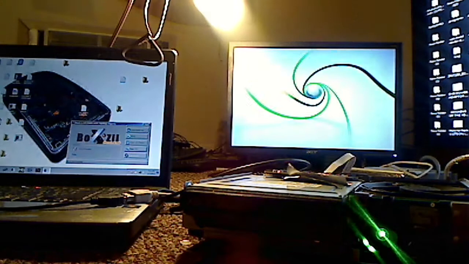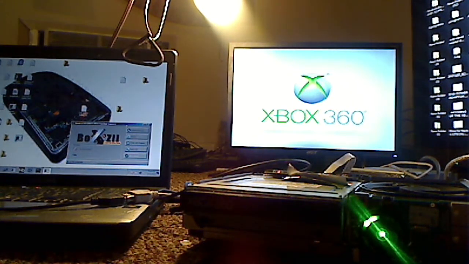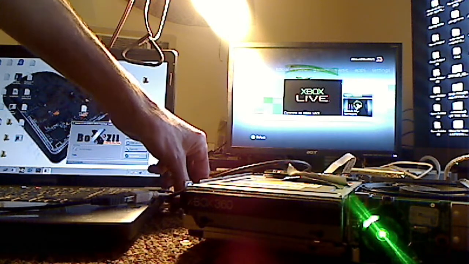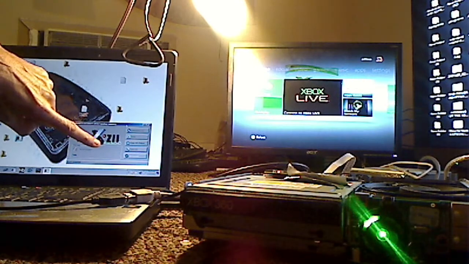Turn on the 360 and wait for it to boot to the dashboard. Once at the dashboard, connect the USB to the desktop or the laptop. It will show connected OK.